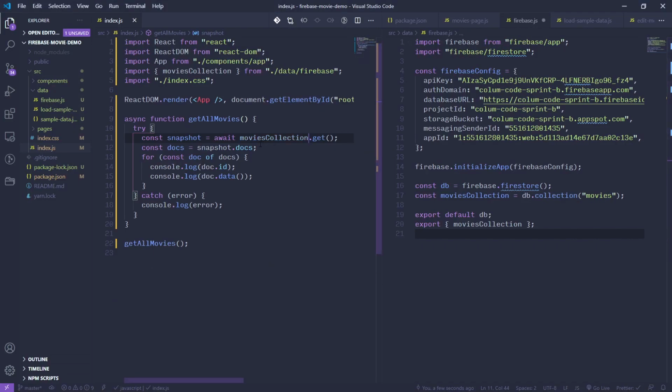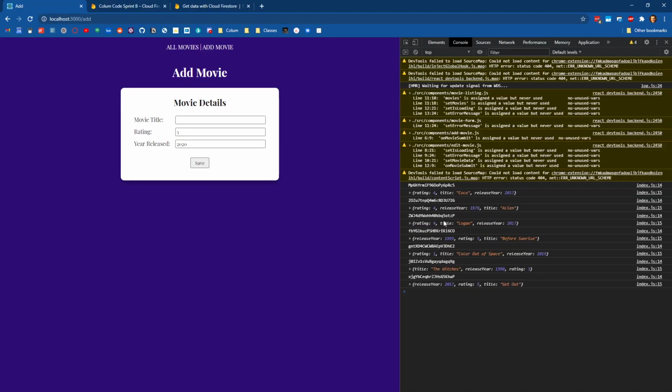Whoops. Movies collection. Let's make sure I saved both of these. No, I did not save both of them. Okay, here we go. So now it's working again. Everything's back to normal. We're getting all of that data from our database.